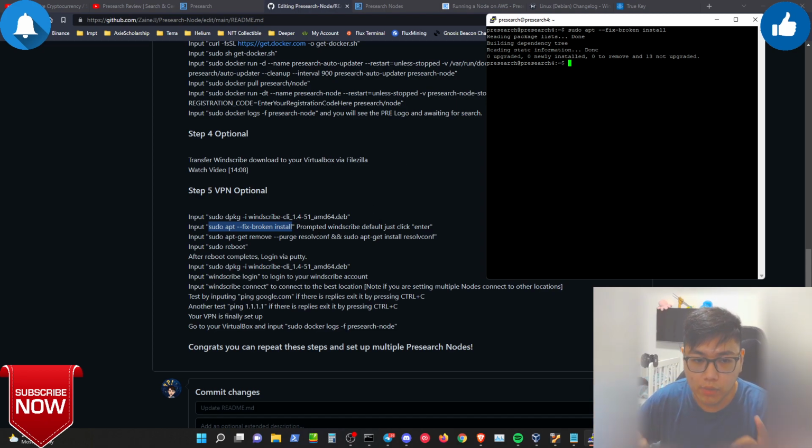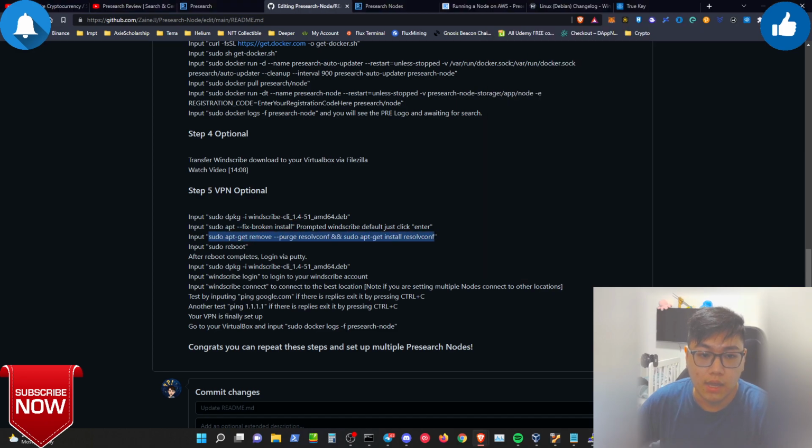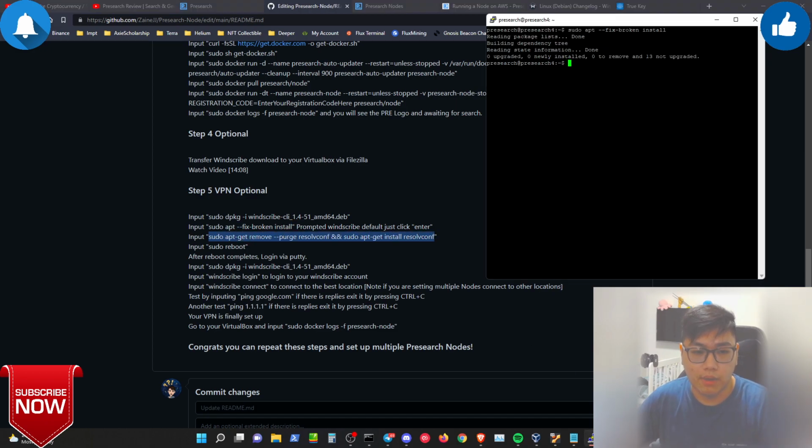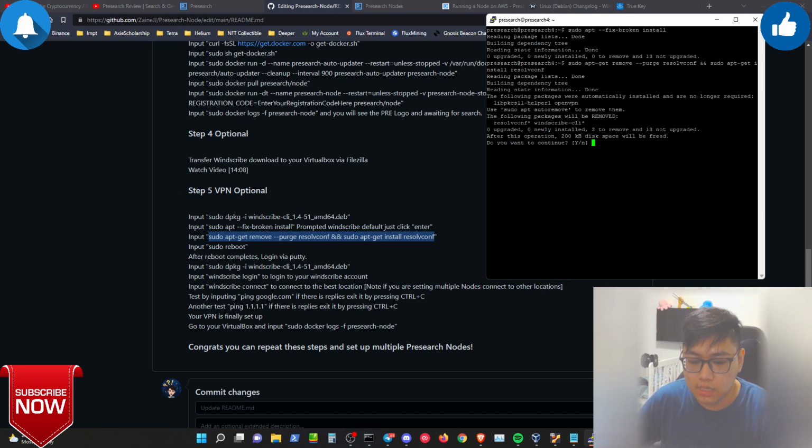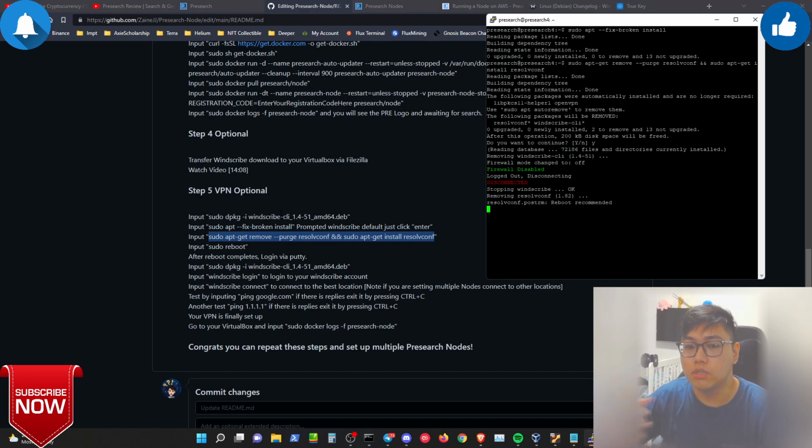a line called WinScript default. Just click on enter, and you will need to do this option over here, and after that from there, to remove WinScript, I would say to remove this code itself. And after that, once you have done this, you need to do a reboot. So yeah, first step, you need to install this WinScript.